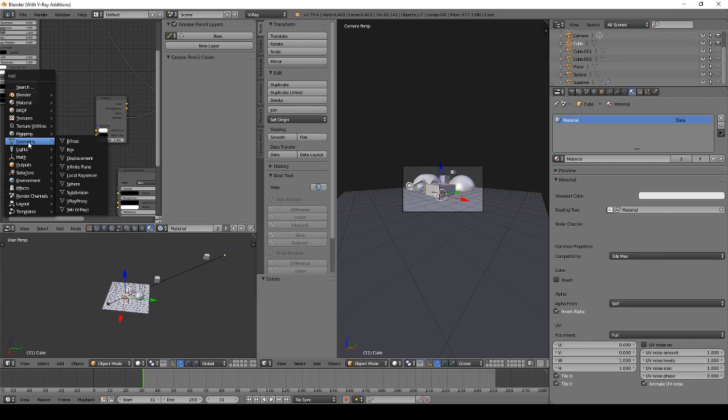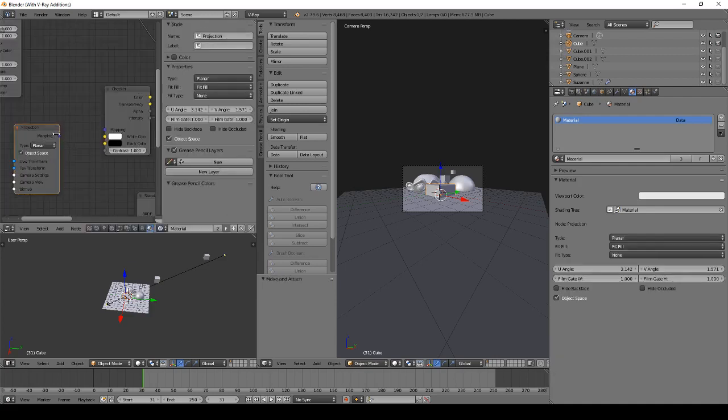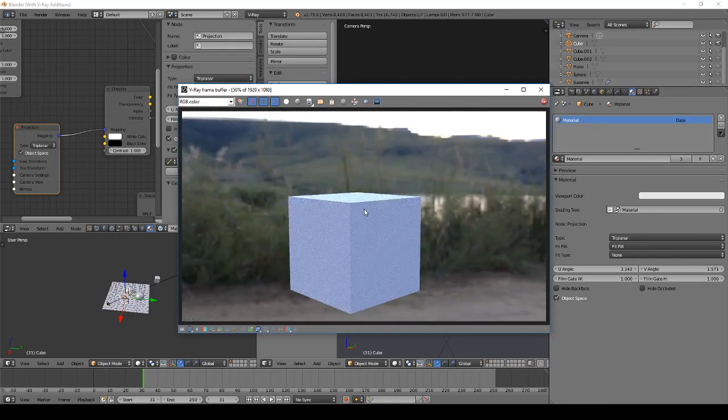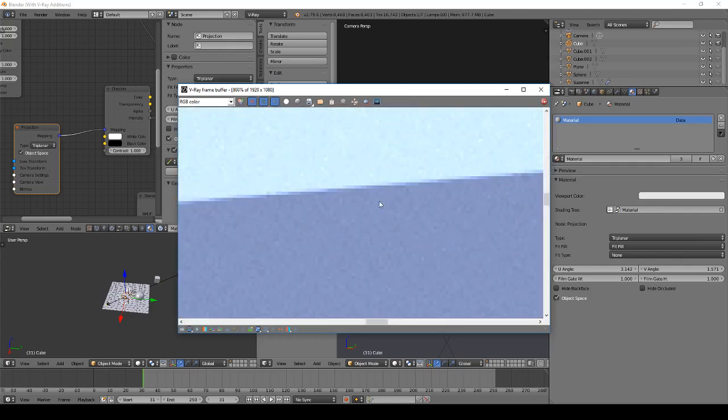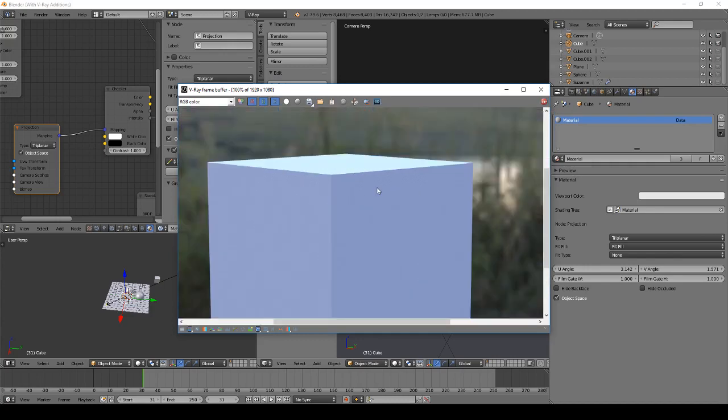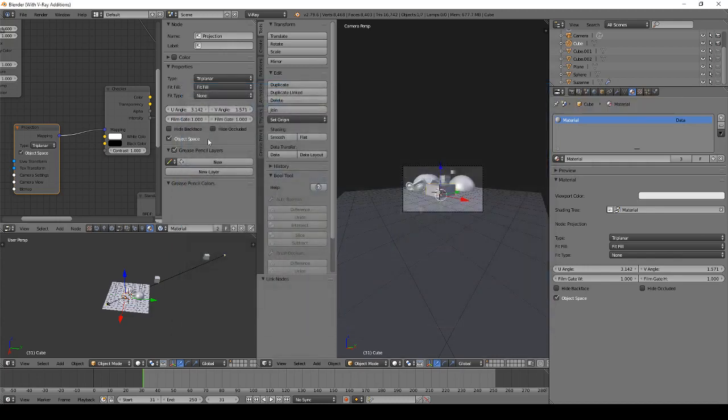So mapping. We can go with projection, whatever. Mapping, let's try planar. And now it's gonna be very nicely done. The checkerboard. And it's overriding it for some reason. Not sure what's happening there, if I just clicked some default material there. Anyway, the first version you saw was the proper one.